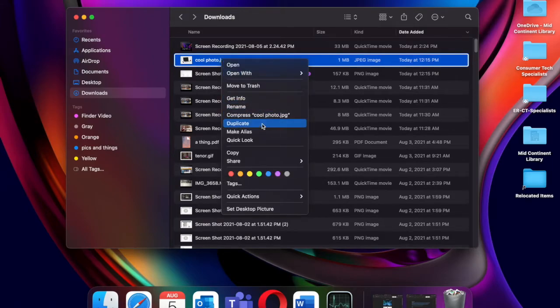Right click again. Down here you can duplicate, which basically makes a second one. You can do aliases, you can do quick look, you can do copy, you can share. So you can see that this one says share, doesn't have the image, but it's got the same stuff, and now it also has a more. You can do the tags, which are here, and if you want more of them, you can just click on tags here.